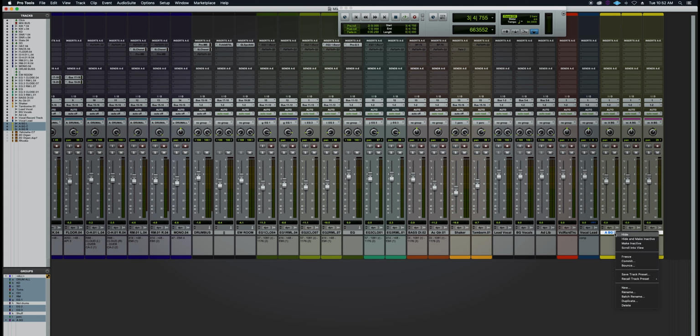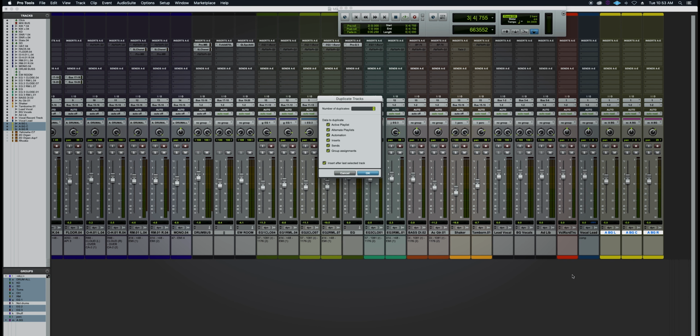Now that I have my tracks, if they're like, oh, can you give me another harmony? The quickest way to do that is you're gonna select your stack, right click, and hit duplicate. And then I would actually just do, let's say, 2 more layers, because you just never know.